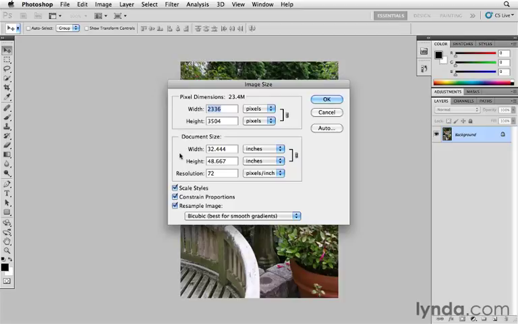Upstairs easy, downstairs hard. Now, why is the downstairs harder than upstairs? Because downstairs has one more thing that you have to think about, and that's resolution. We'll talk about that in just a second. The other potentially confusing thing about this dialog box is that it actually has two modes. It can be used to resize an image, or it can be used to resample an image. And there's a difference between resize and resample.